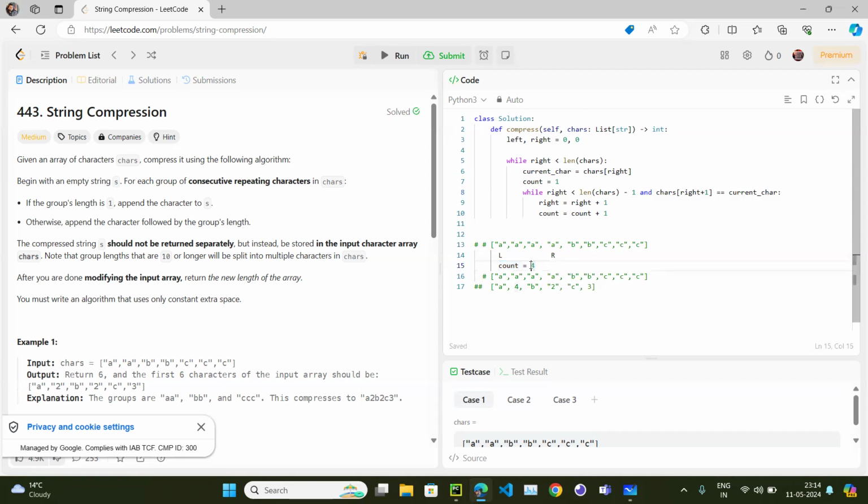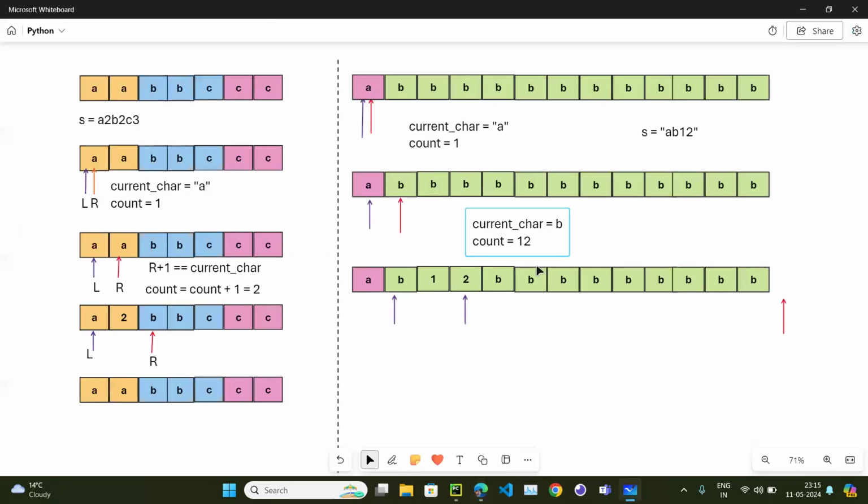Four integer or 4 string. Basically, it is a string at this stage, at left plus 1. So where is my left counter now? I need to place my current character, which is already there, but still we need to place.